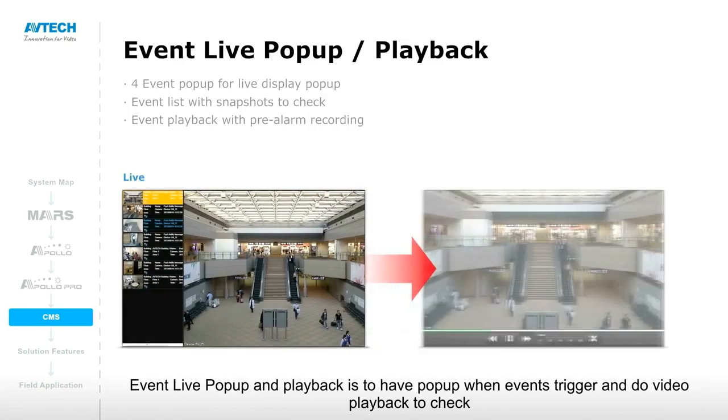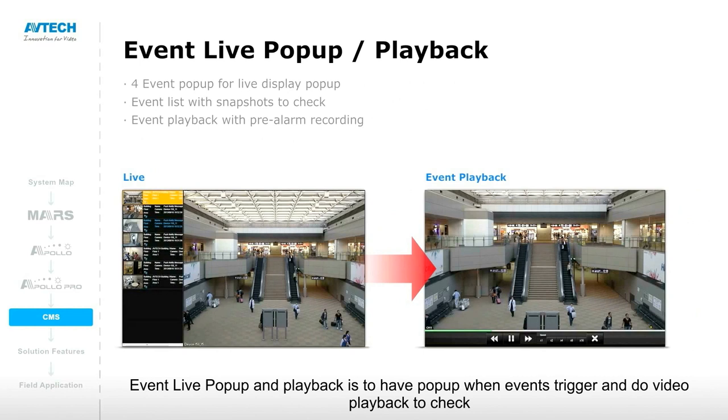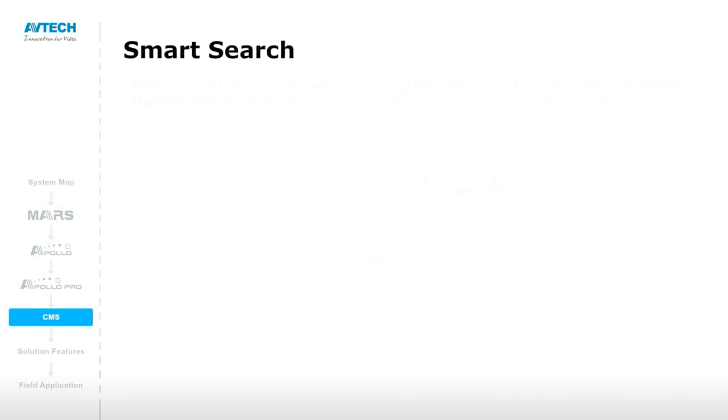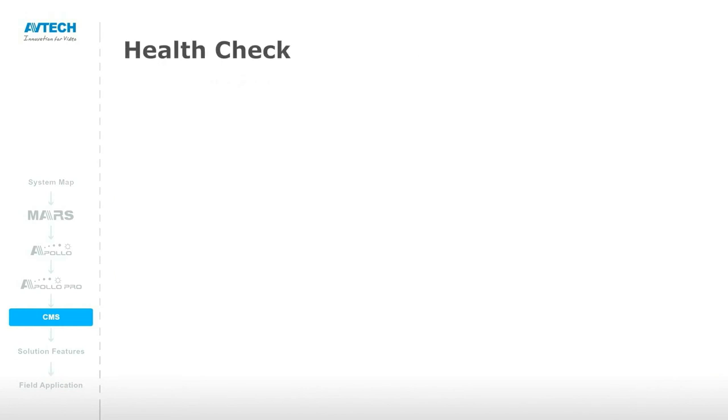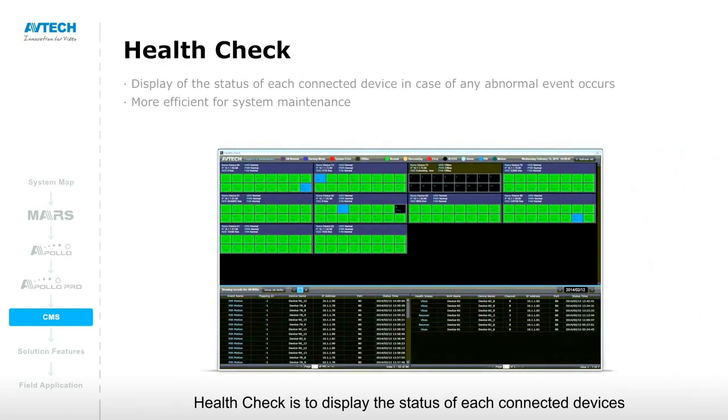Event live pop-up and playback is to have pop-up when events trigger and do video playback to check. Smart search is to search a specific item within a time segment. Health check is to display the status of each connected device.